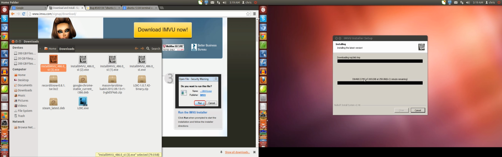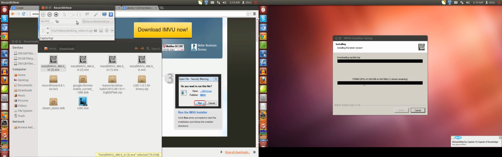As you can see over on my other monitor, it's downloading now. So we got functionality here. It's downloading. I'm going to pause till it's right about done because I don't want to sit here with the video recording that long. So be back in a second.